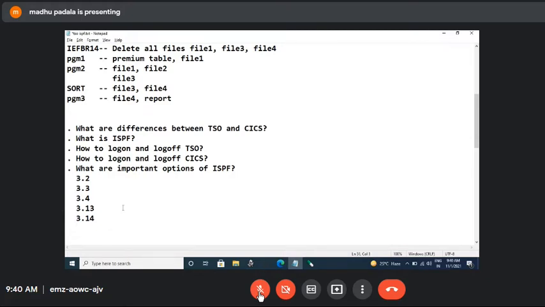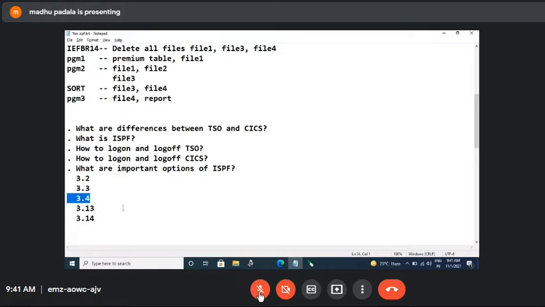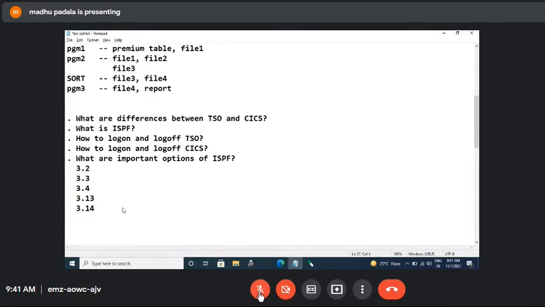Out of that, we extensively use this option. Very few limited times we go into 3.2. Very rarely we go to 3.13 and 3.14. Most of the time we stay in option 3.4. So what exactly do we do here? Create PDS and PS. We'll see what a PDS is and what a PS is a little later.